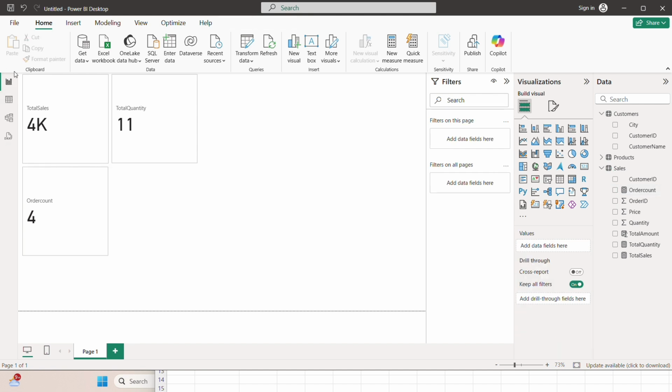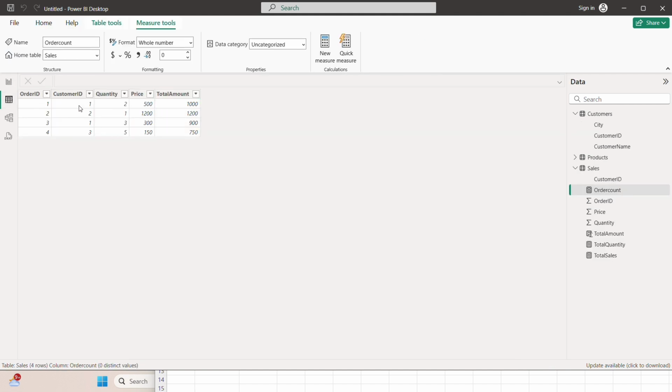So in this, let's have a look at the table. You can see the customer ID has been repeated here. If we use the count function, the number of customers will be counted as 4. So in this place, we will use distinct count. The repeated numbers will not be counted using distinct count. Only the unique values will be counted.